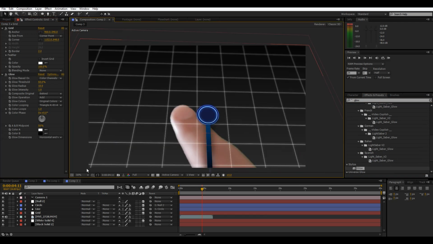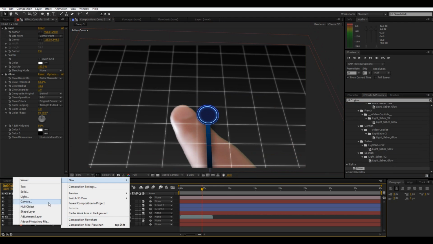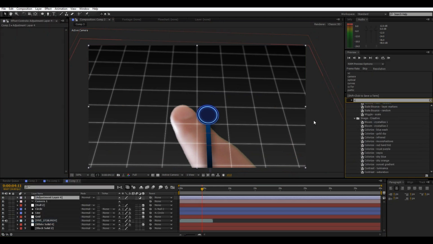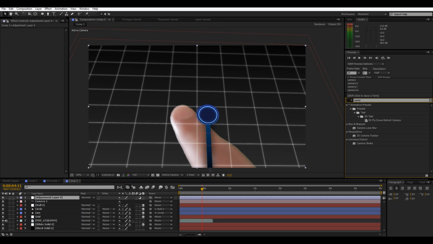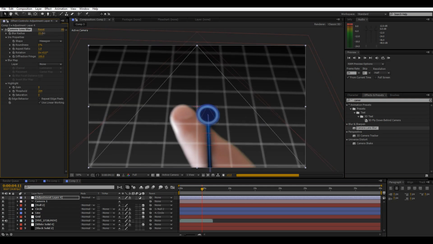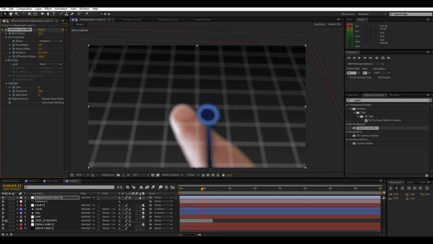Okay, so now let's add an adjustment layer and throw a camera blur on there. Camera lens blur. And so right now let's set it to just a nice pretty blurry level. Now, what we're gonna do is make a mask around the area that we don't want blurred.